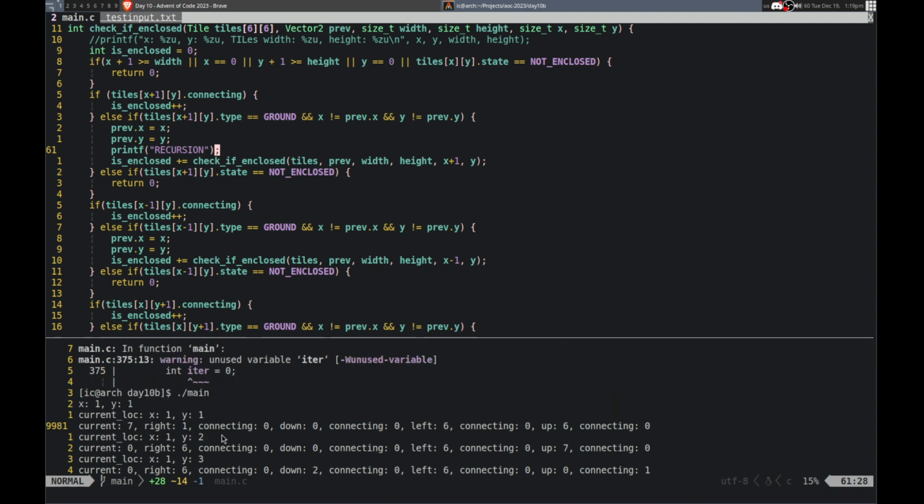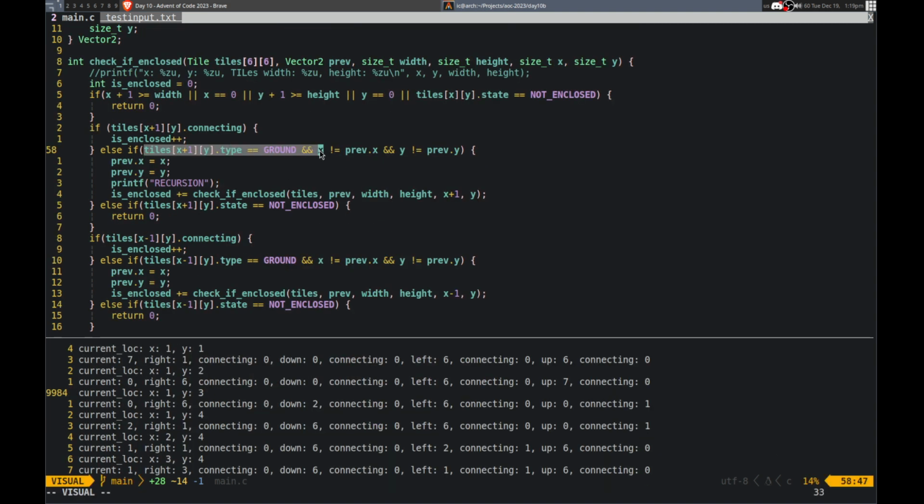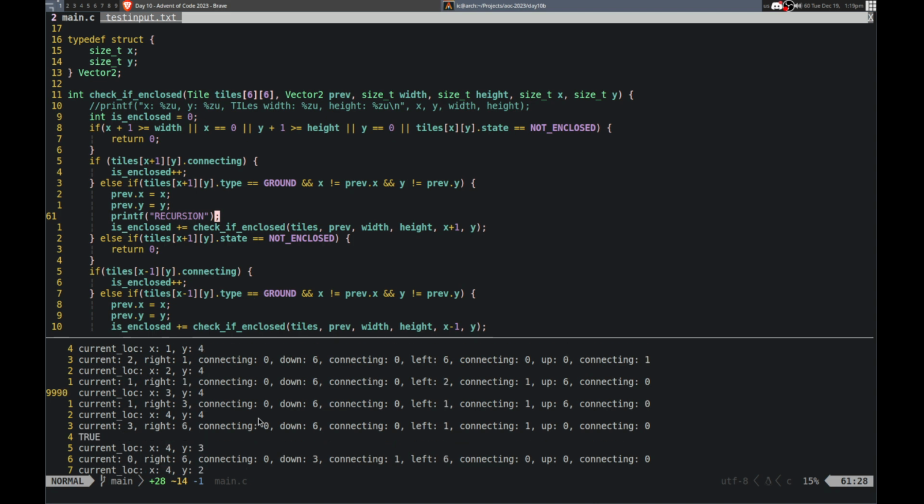So, why does that happen? Perhaps I missed this. Is the type not set properly?